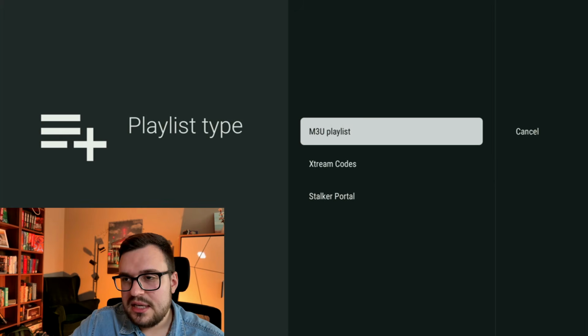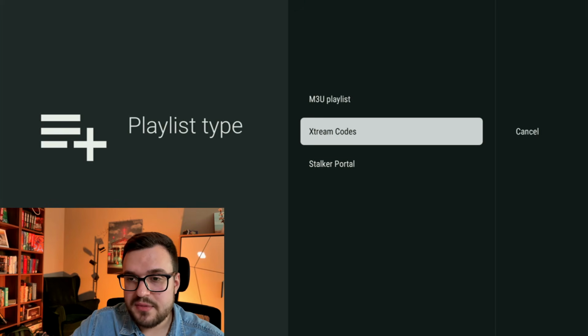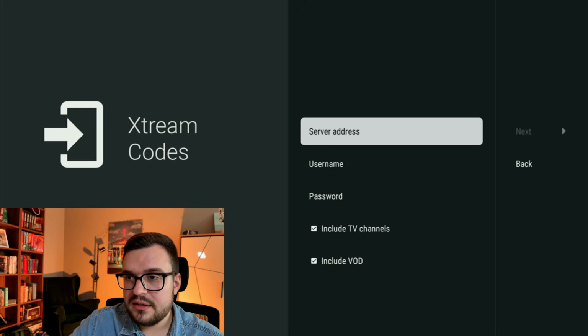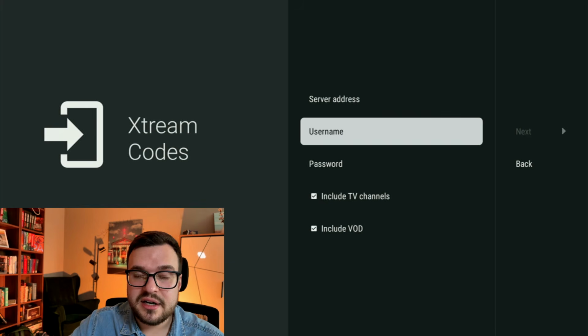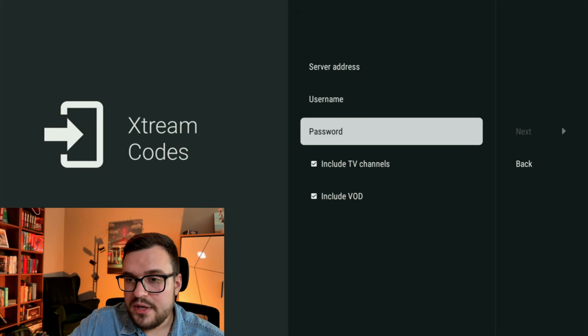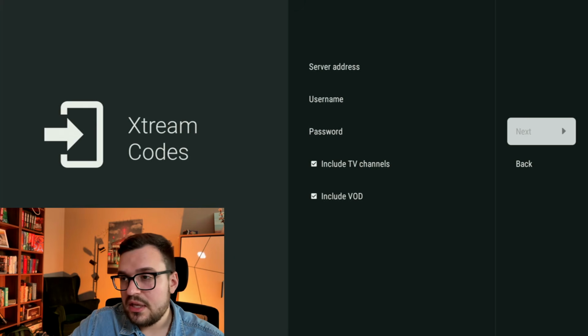Another way to add a playlist is actually by using the extreme codes. Once again, the extreme codes must be given to you by the IPTV or by live TV provider. So if they gave you an extreme code as well as a password and a username, you would click on extreme codes right here, then go to the server address. In the address bar, you'll have to enter a link, but that's not enough because you also need to enter a username and a password, which must be given by your IPTV provider. Then you click next, and then the playlist will be added to your Tivimate IPTV player on the Amazon Firestick device.